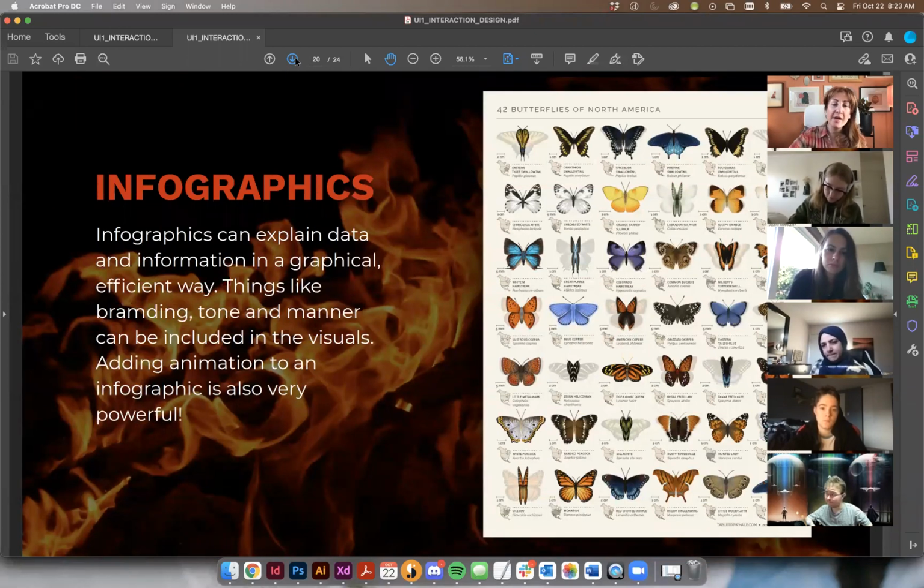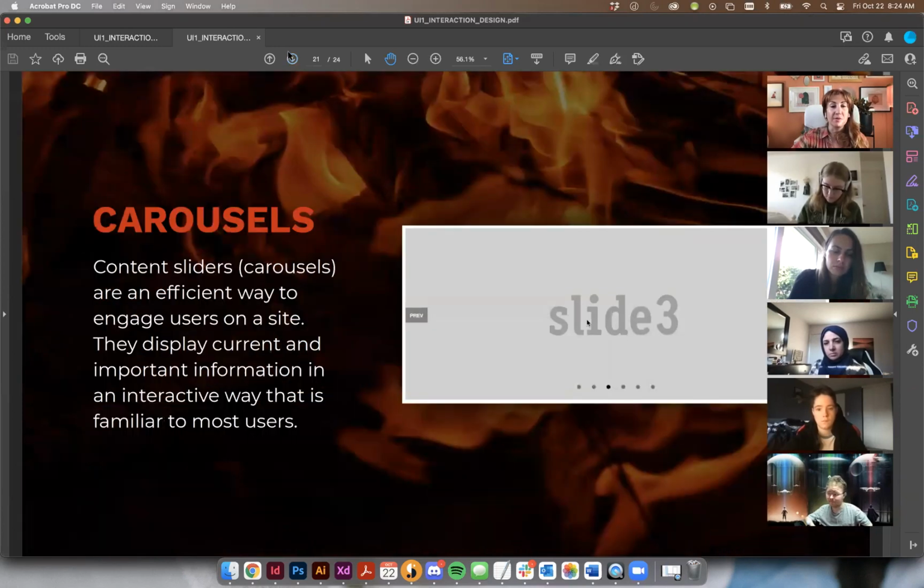Infographics can explain data and information in a graphical, efficient way. Things like branding, tone, and manner can be included in the visuals. Adding animation to an infographic is also incredibly powerful. Something I'm working on right now with a client.